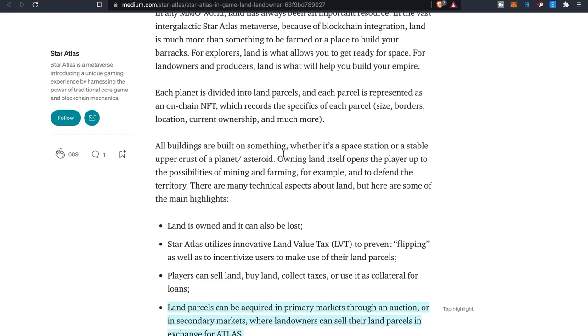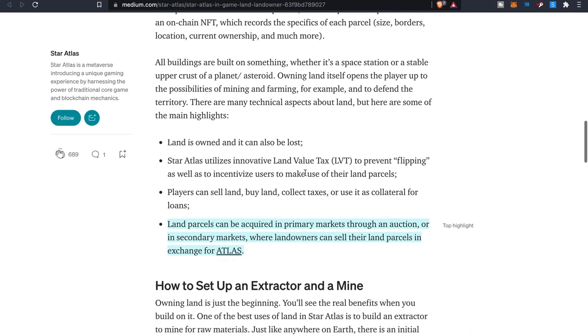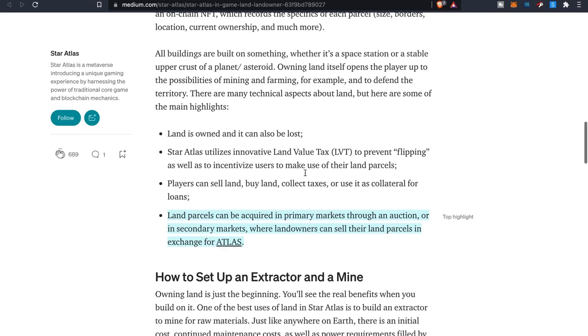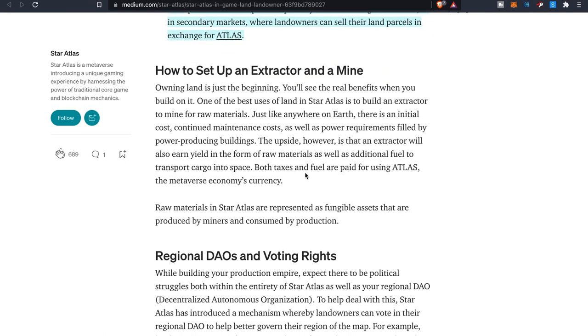Star Atlas utilizes an innovative land value tax to prevent flipping, as well as to incentivize users to make use of their land parcels. Players can sell land, buy land, collect taxes, or use it as collateral for loans. Land parcels can be acquired in the primary markets through auction, or in secondary markets where landowners can sell their land parcels in exchange for Atlas. It also talks about how to set up an extractor and mine.